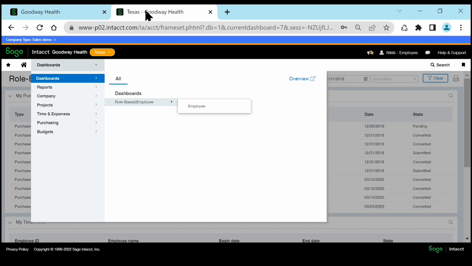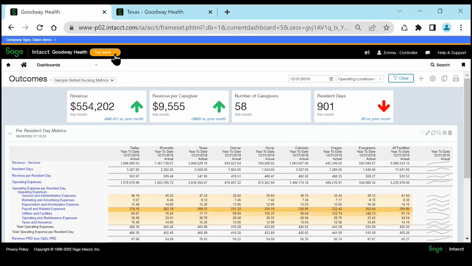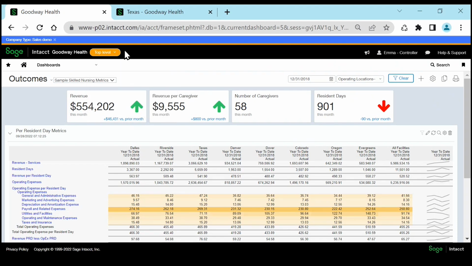If I look at my other user, who happens to be Nikki, she's my employee user, you'll notice that her drop down here only has Texas. And that's the difference between having permissions and not having permissions. So Nikki is only permissioned to Texas. That's the only entity that she can transact in, whereas Emma can transact in all entities. So that's a big difference there.